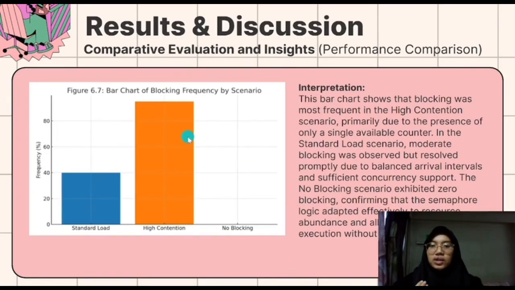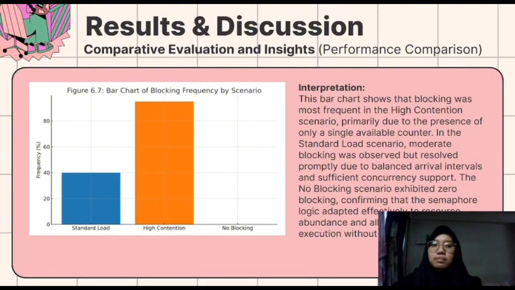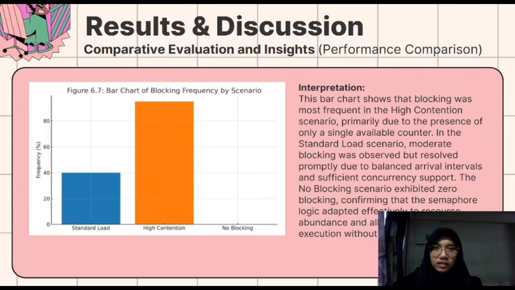The last chart that we made to compare the performances for each scenario is the blocking frequency by scenario. As you can see, the blocking is most frequent in the high contention scenario due to the presence of only a single available counter. In the standard scenario, moderate blocking was shown because there were blockings, but they were resolved promptly due to the balanced arrival intervals between the threads and also the sufficient concurrency support. And the no blocking scenario exhibits zero blocking. It confirms that our semaphore logic adapted effectively to the resource abundance, which allows smooth thread execution without any unnecessary delays.